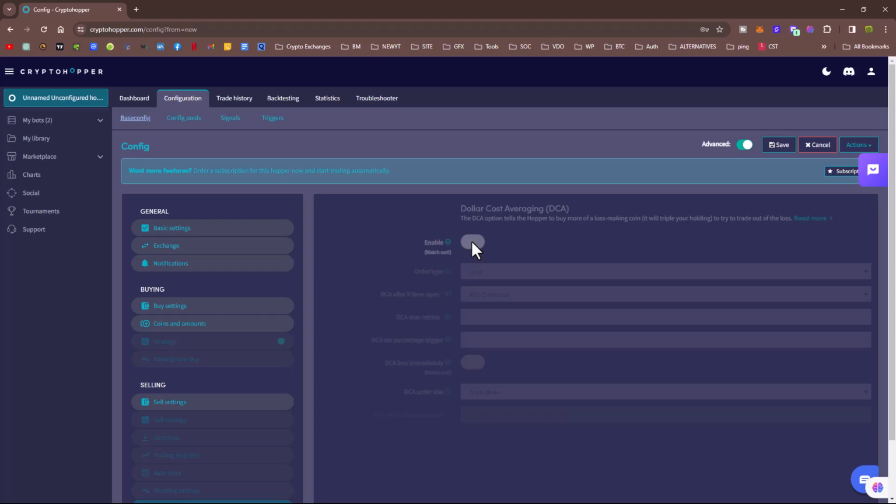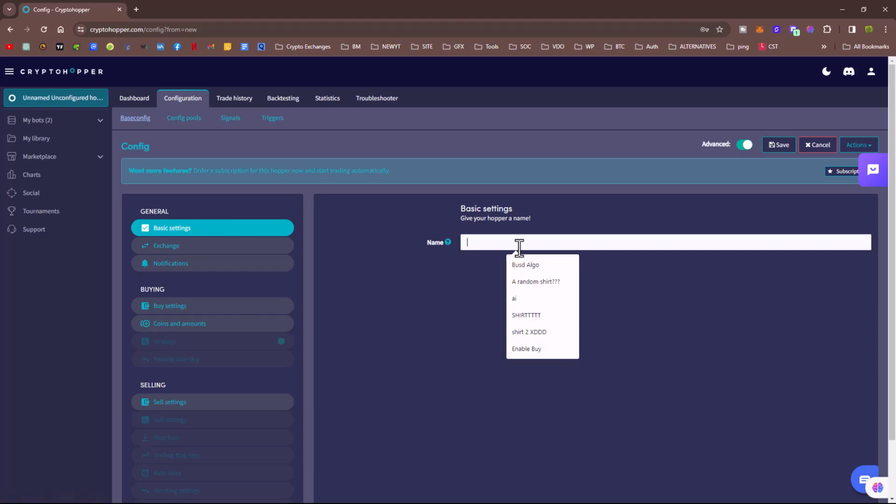That brings you to this page here, and in the basic settings, I'm going to give it a name, and I'm going to call it built-in strategy. And we're going to select one of the built-in strategies within Cryptohopper itself. So I'm going to click on that, save. It will give me a red error message because I haven't selected the exchange yet.